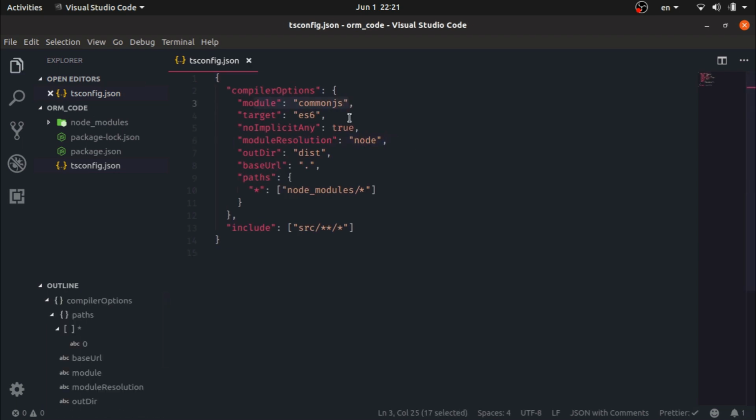CommonJS, the target, the resolution node. Everything will be compiled, and the TypeScript compiler will put it in a folder called dest. The base URL, the current directory, and everything in the source folder will be included. So we need to create it.